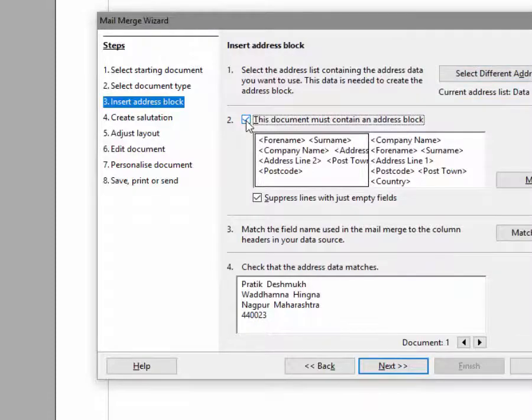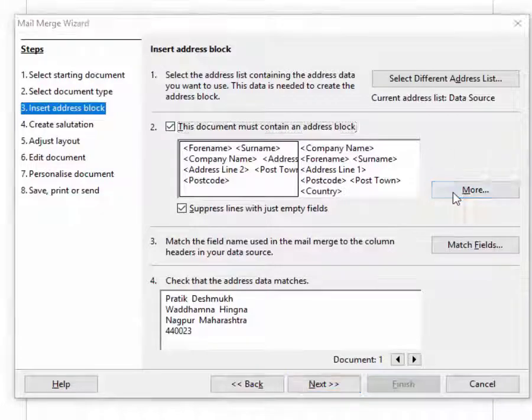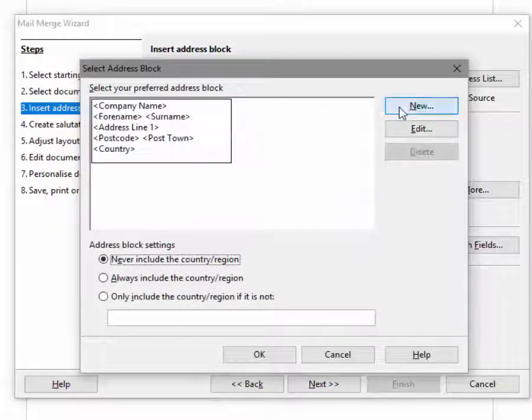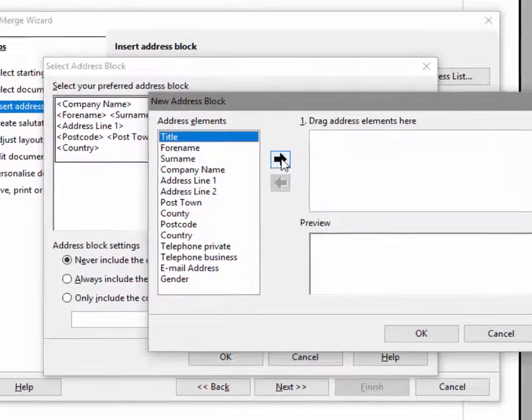Now you will see one checkbox: This document must contain an address block. So you have to check that checkbox and click on the More button. The Select Address Block dialog box will open. Click on the New button. The New Address Block dialog box will open.